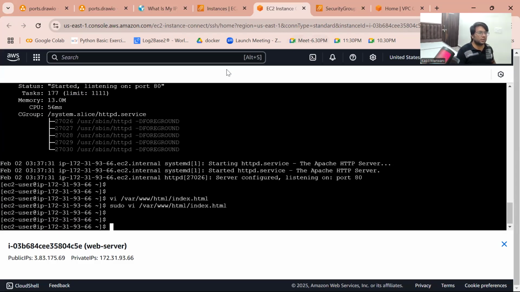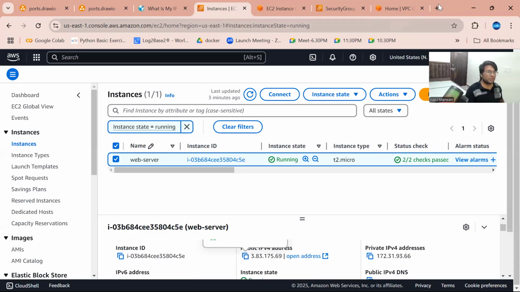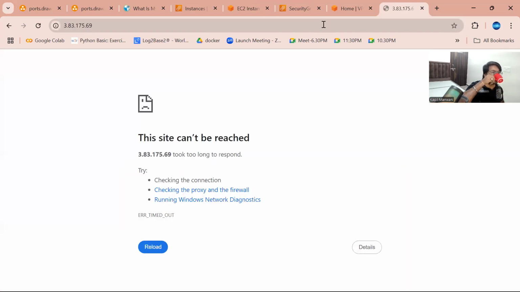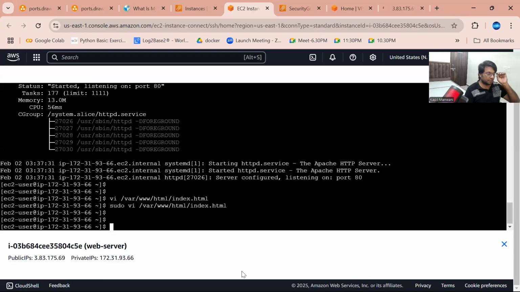Now, I want to take the public IP address of this server, because the public IP address is useful when we are connecting to the internet. So I will place this IP address here. This is not working. Can anybody tell me why it's not working? Can you think of why it's not working? We have allowed port number 80, right?